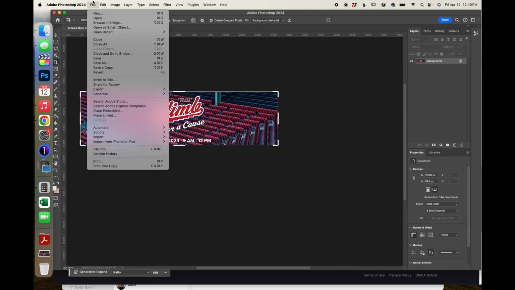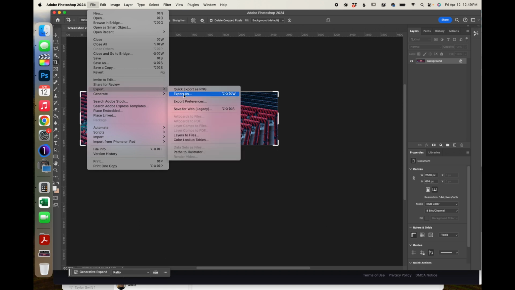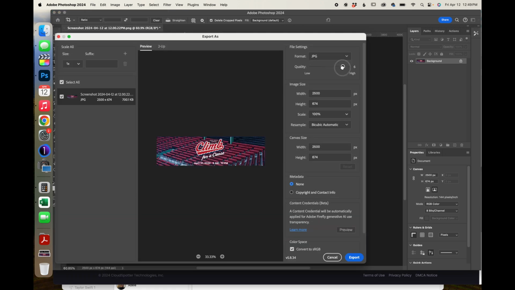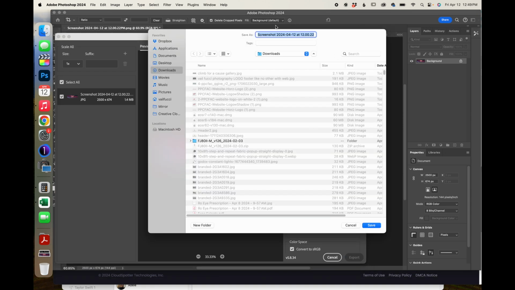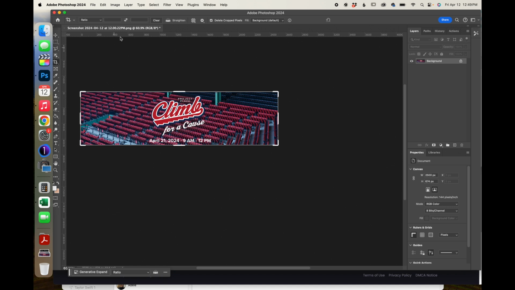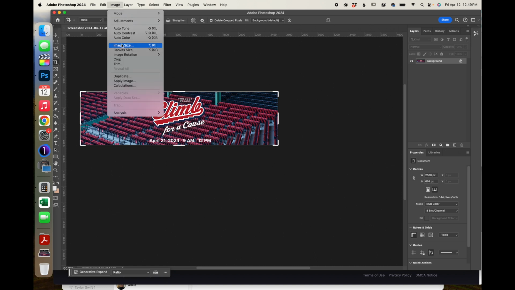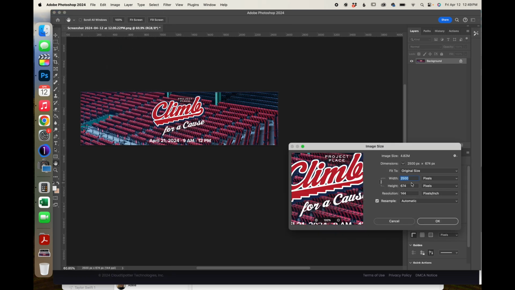Great. Then go File, export as, and I'll still pick a nice high-res JPEG and export. I'll go to my downloads and I'll just call it Climb for Cause Desktop. Okay, now I'm going to do my image size again, go image size, and get to that 500 for mobile.